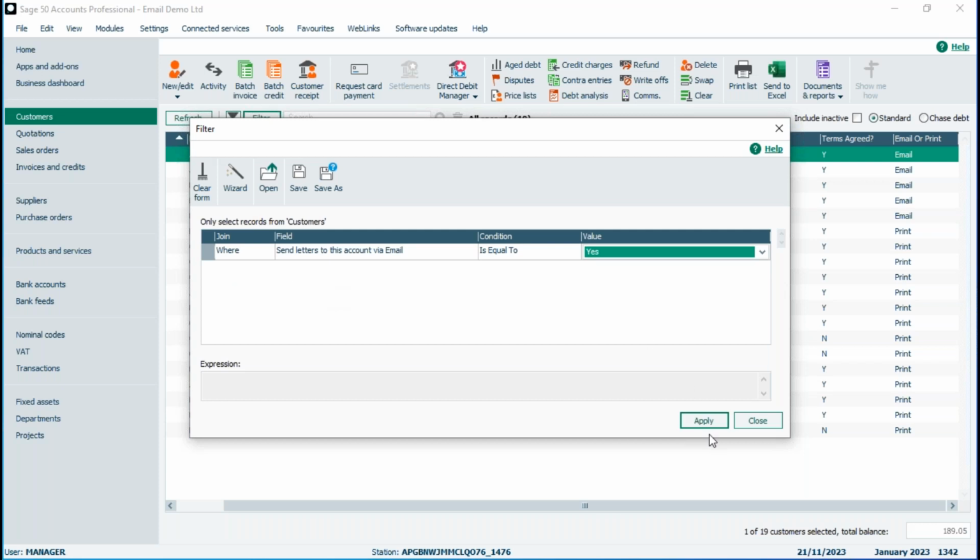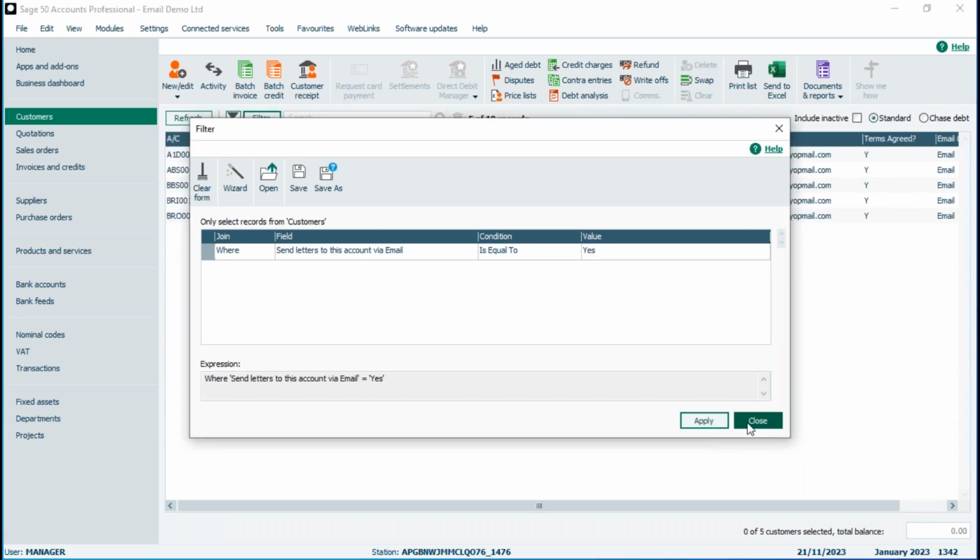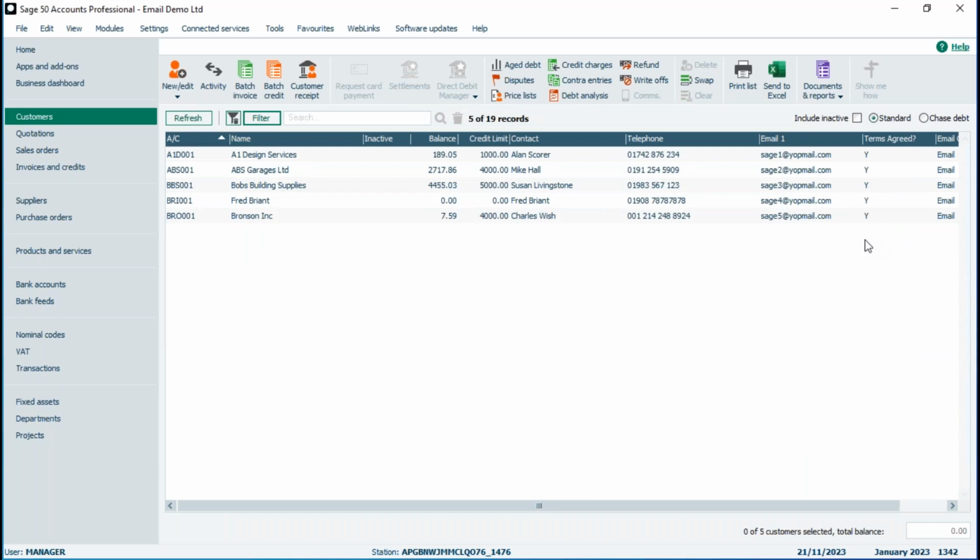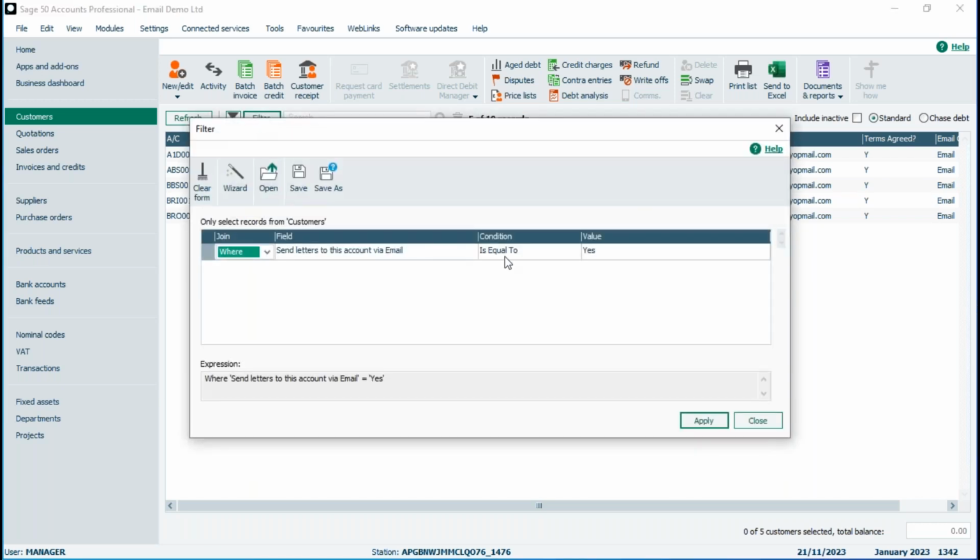Now, if I apply that filter, it then filters that list here. So that would be a good option for you, Naomi. Good way of selecting them. So I've now only got the ones that are flagged to receive it via email listed. If I switch that around, so I'll go back into filter and I would say either is equal to no.